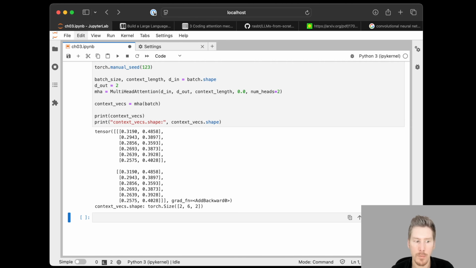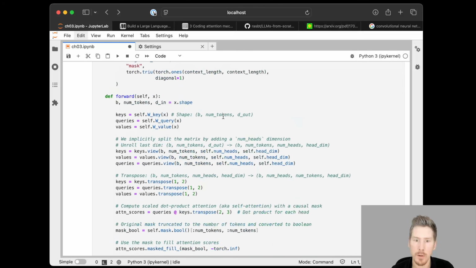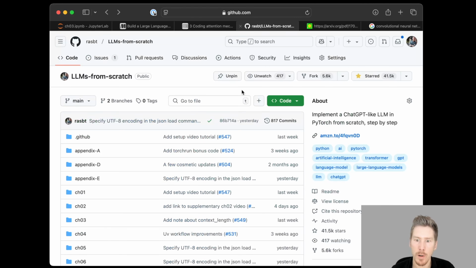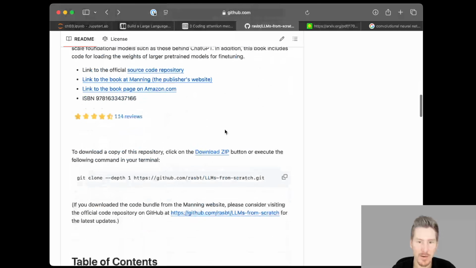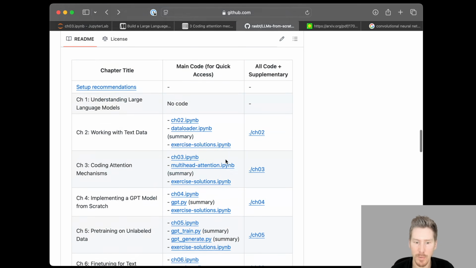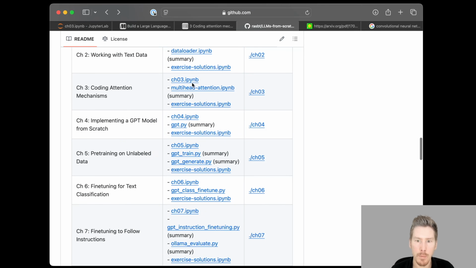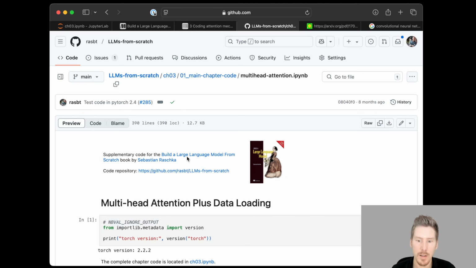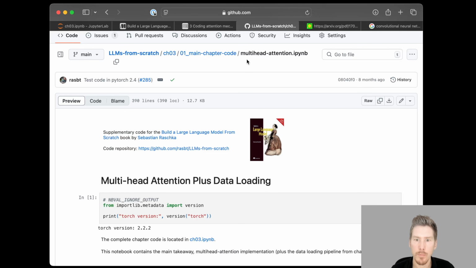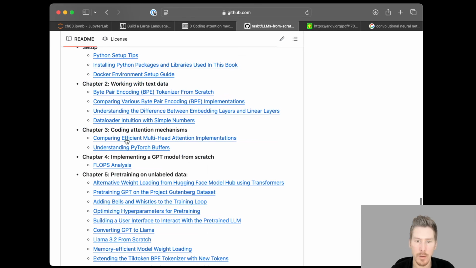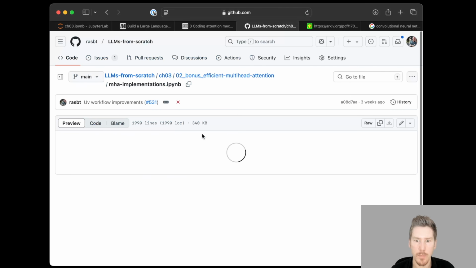And one more thing I should say, I was talking about efficiency here. This is one way to implement this more efficiently. But if you are interested in more bonus material, I know this is very technical now, so you can feel free to stop this video and go to the next chapter if you want to. But if you're curious, I implemented many different types of attention mechanisms and compared them in terms of the efficiency. So let me just go back. Maybe I've clicked on the wrong thing. If I scroll down, chapter 3, comparing efficient multi-head attention implementations here.